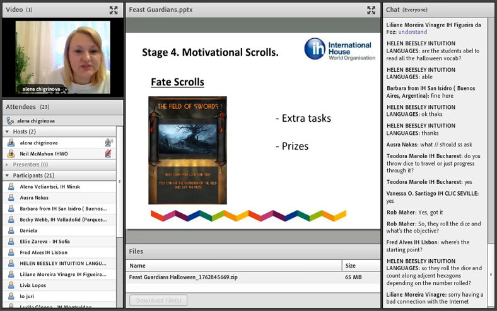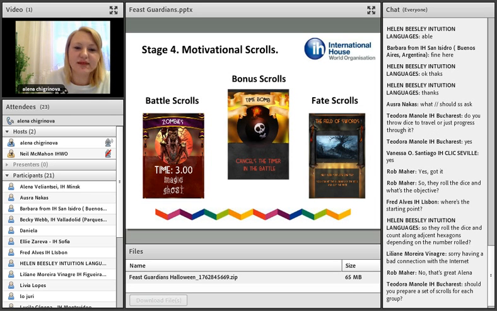Read, and we have the map of Pumpkinville. Okay. Now, I would like to present here the stages of the game. I divided the game into 4 stages.